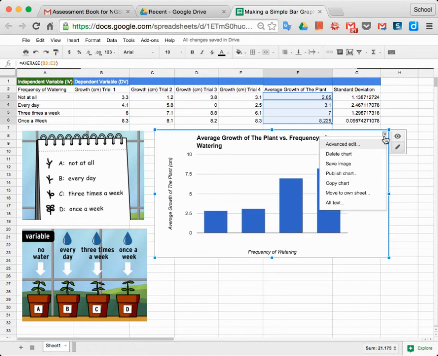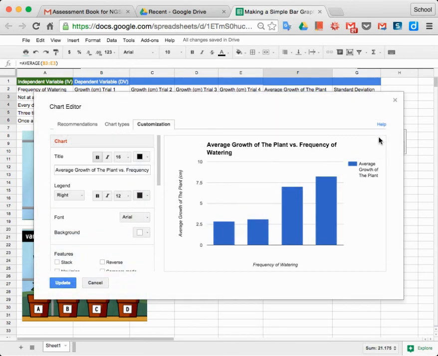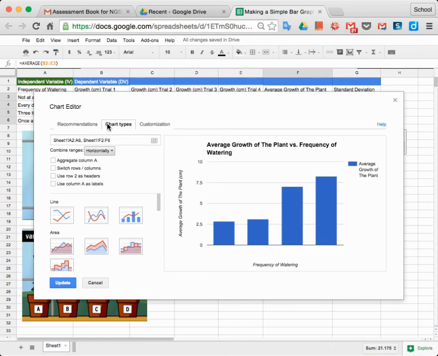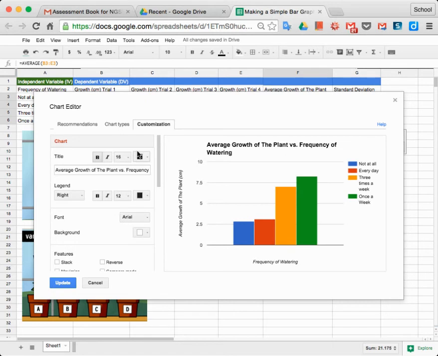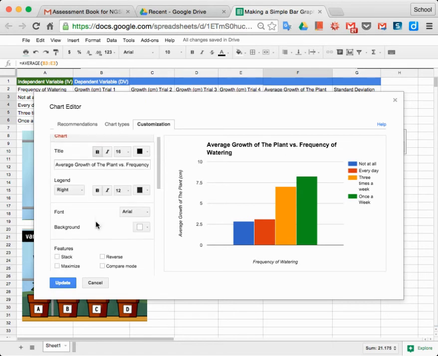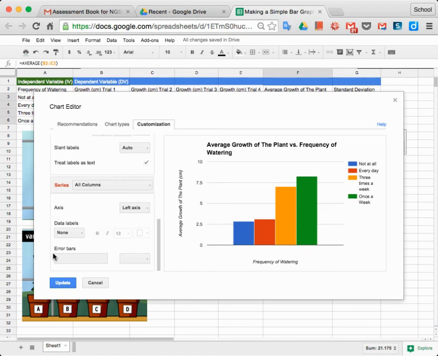And so the way to do that is if you go down to Advanced Edit, up on the top right corner. And if you go to chart types, if all your bars are the same colors, you need to go to switch rows and columns right here in chart types. That will allow you to apply the data to each different bar. Then you go to customization. In customization, if I scroll down to the very bottom, you can see here error bars. And right now there are no error bars, but we're going to apply them to every individual one.